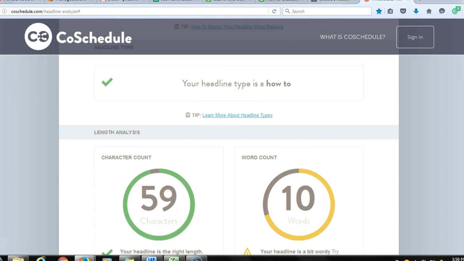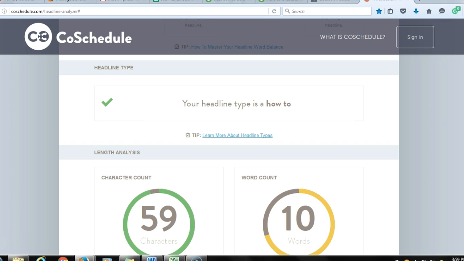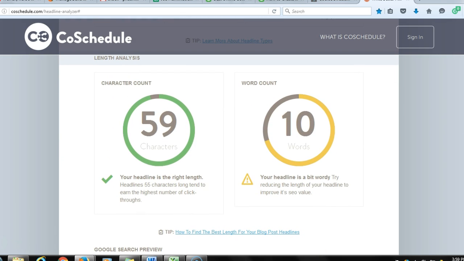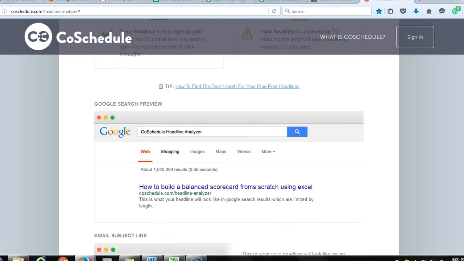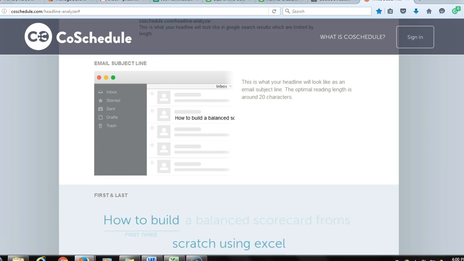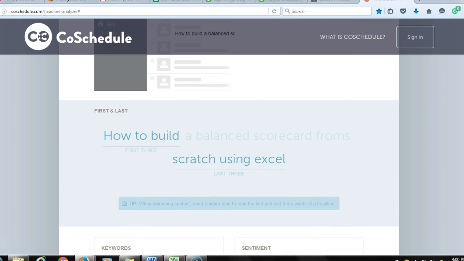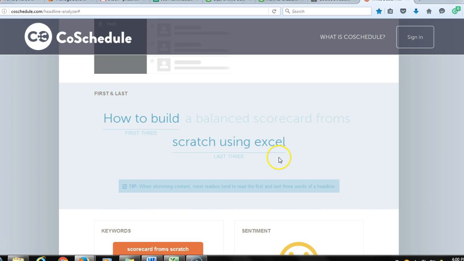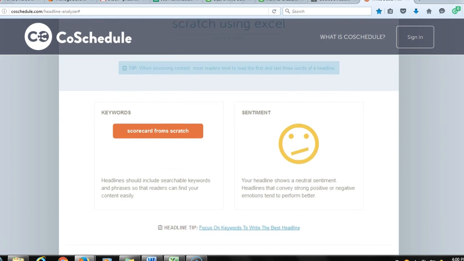Your headline type is a how to, which is a good thing. The character count is 59. They say the ideal length is 55 characters, so my title is a bit wordy. Finally, this is how it will come up in a Google search or an email subject line. These are the critical things I need to think about: how to build and using Excel, the first three and the last three words. I need to contract this a little bit.